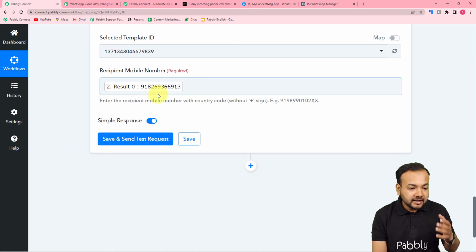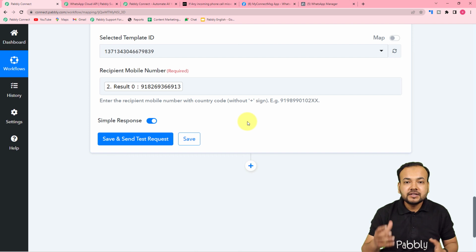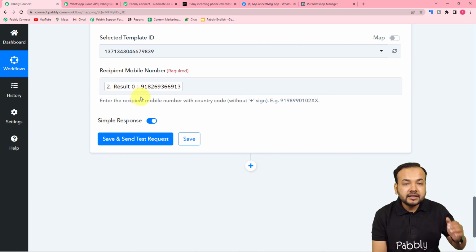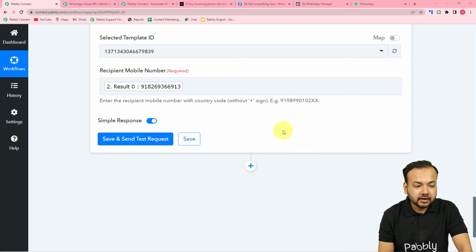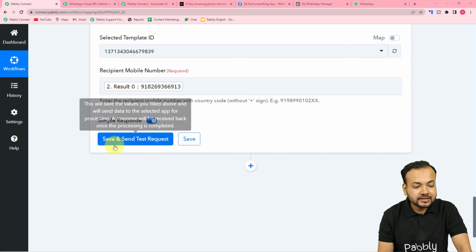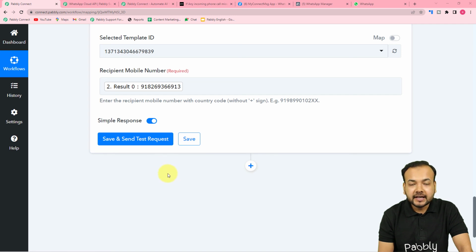And when you map the label like this, what will happen? Whenever you receive a missed call with a different number, this label that you have mapped here is going to change and every time a new WhatsApp message is going to be delivered to the new person. Alright guys, now you can check your connection with WhatsApp also by clicking on save and send test request, and a test message will be delivered to this WhatsApp number.